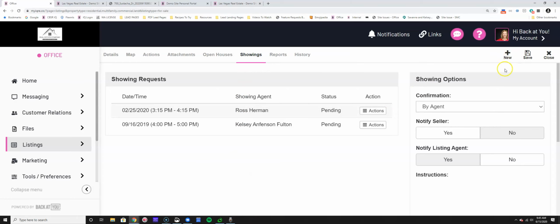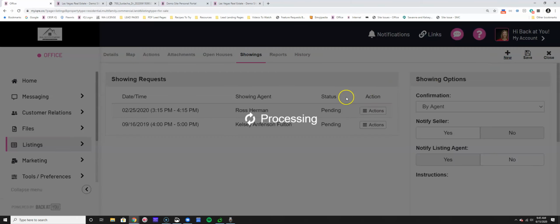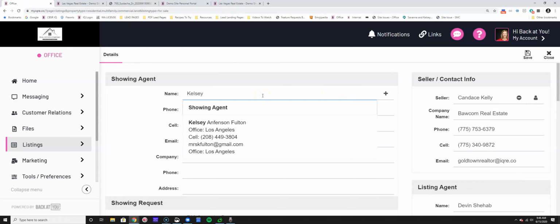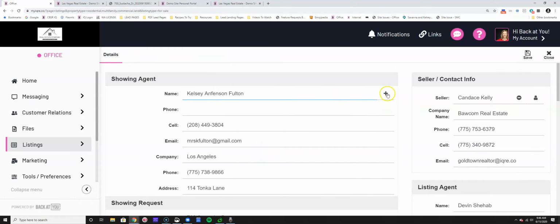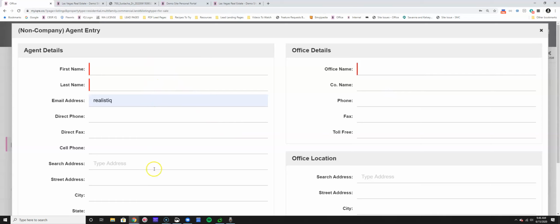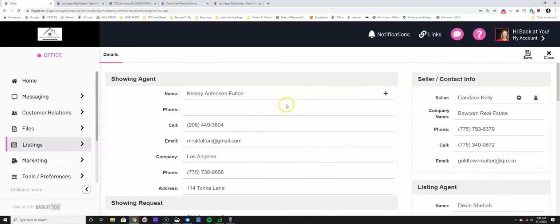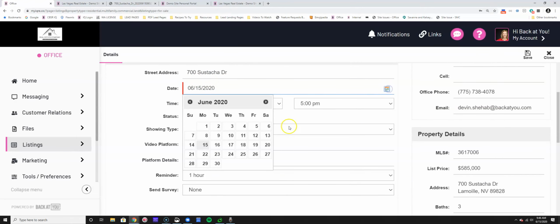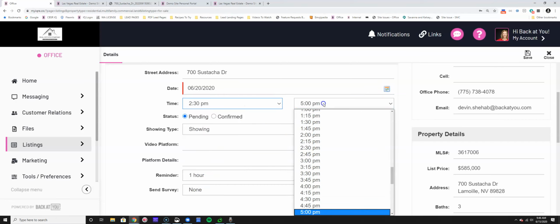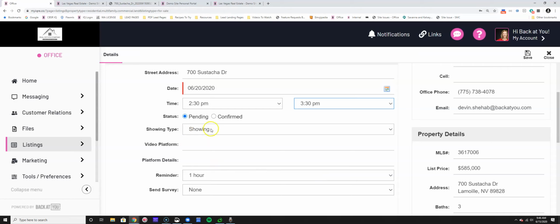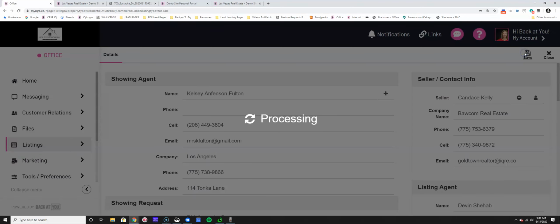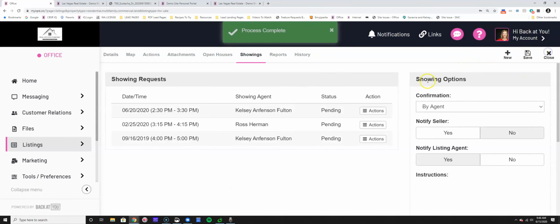And to add a new showing, you would click on plus new. And then you can go ahead and type the agent name. If the agent is not in the database, you can add the agent information in. And you can put in the information about the request. Hey, this is a request for Saturday between 2:30 and 3:30. It's a showing, it's pending. Is there a reminder? Once I do that, I can click save, and that showing request is going out.